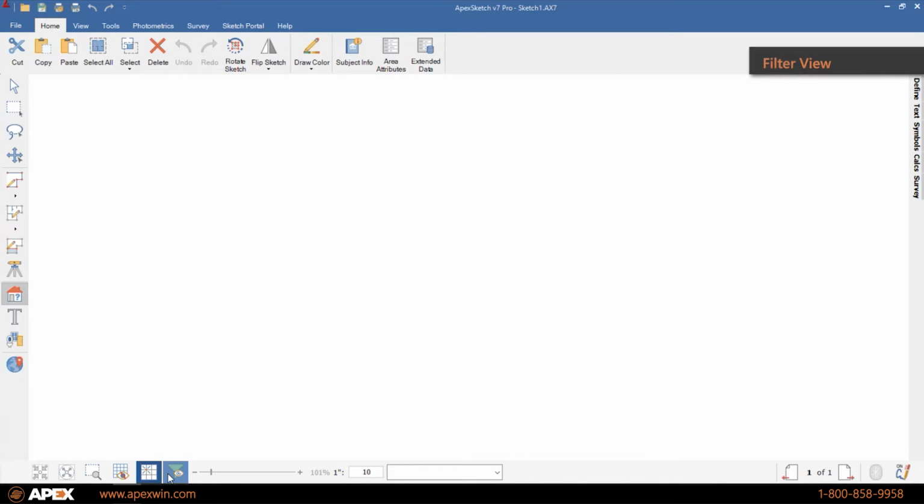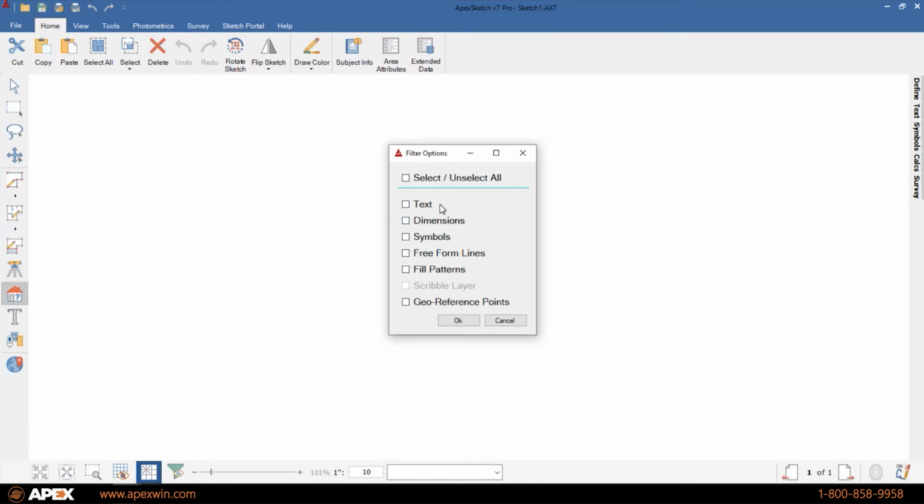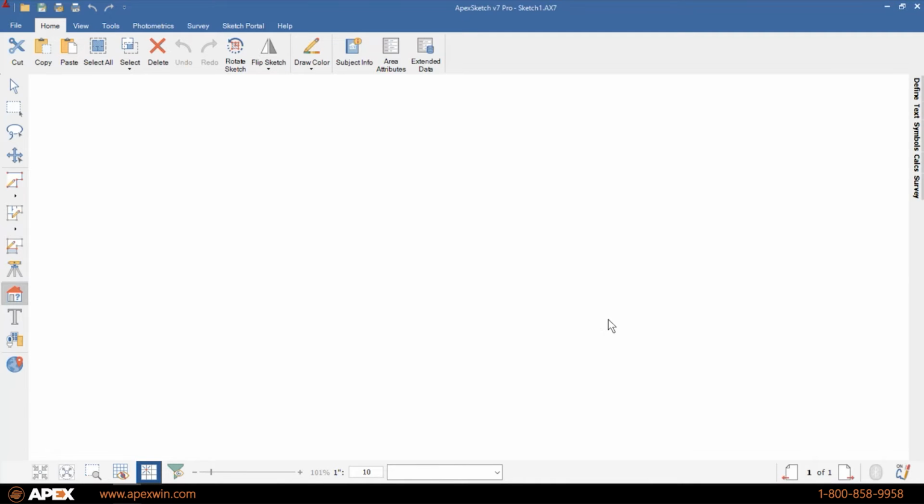Moving over to the right, filter. This allows you to filter things. Let's say we wanted to print a sketch with no dimensions. We can come to the filter here, check dimensions, and it'll hide all the dimensions, and then I could print it with none, and then come back and uncheck this, and they'll show back up. So it allows you to temporarily hide things. Typically, it's used when you print.